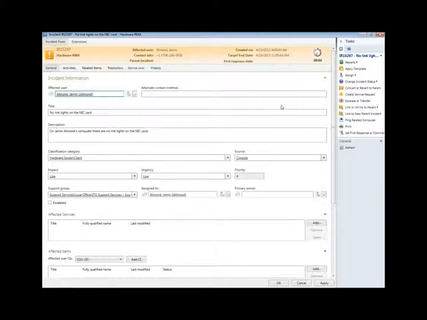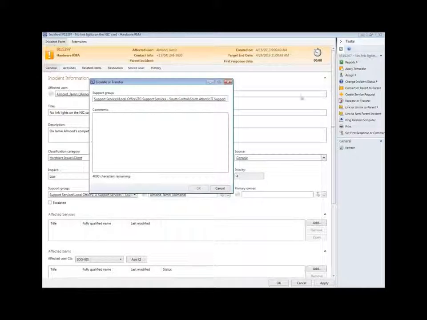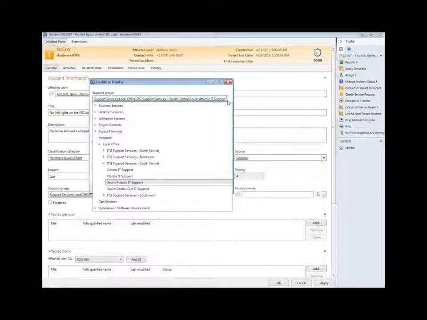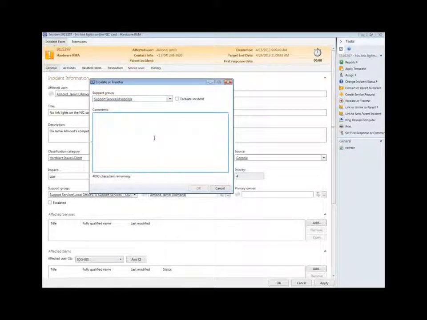On the right-hand side of your screen, under Task, you have a button labeled Escalate or Transfer. Select this button. Select the appropriate support team that you will be transferring your incident to via the drop-down menu. Once again, fill in the comments and be as descriptive as possible.